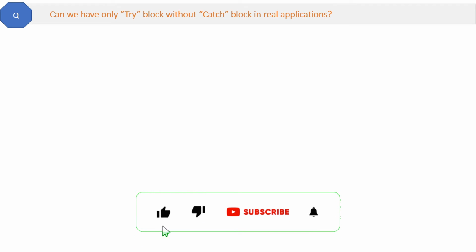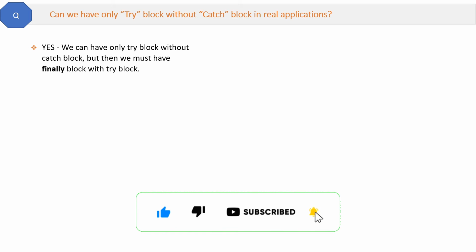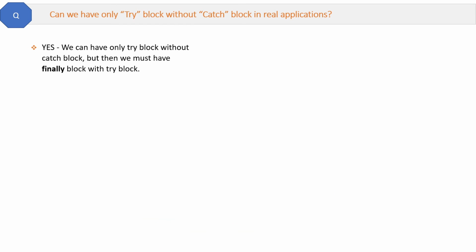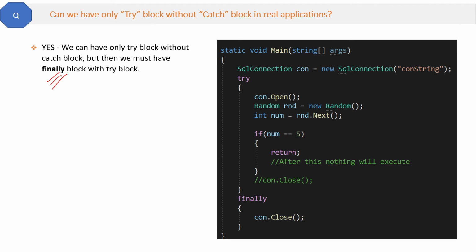Can we have only a try block without a catch block? The answer is yes, we can have a try block without a catch block, but then we must have a finally block. So this is the code, here there is no catch block.